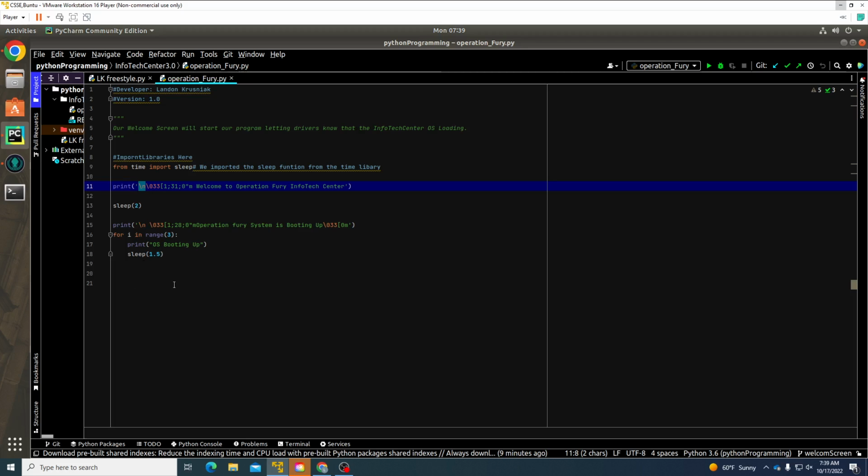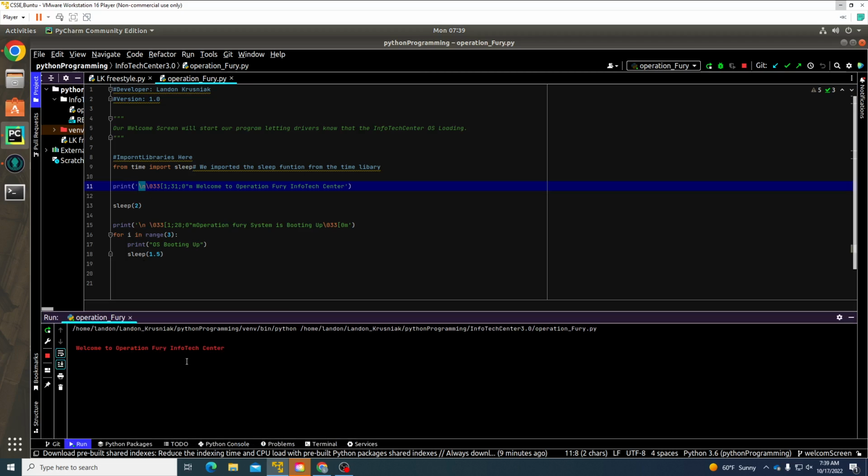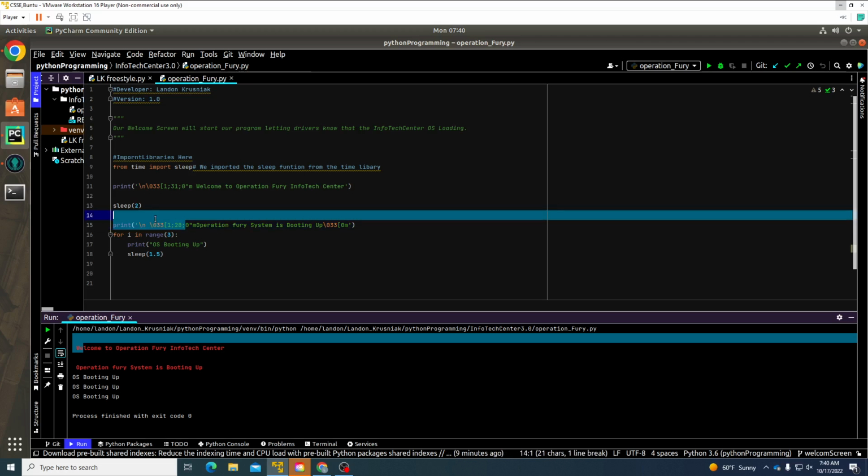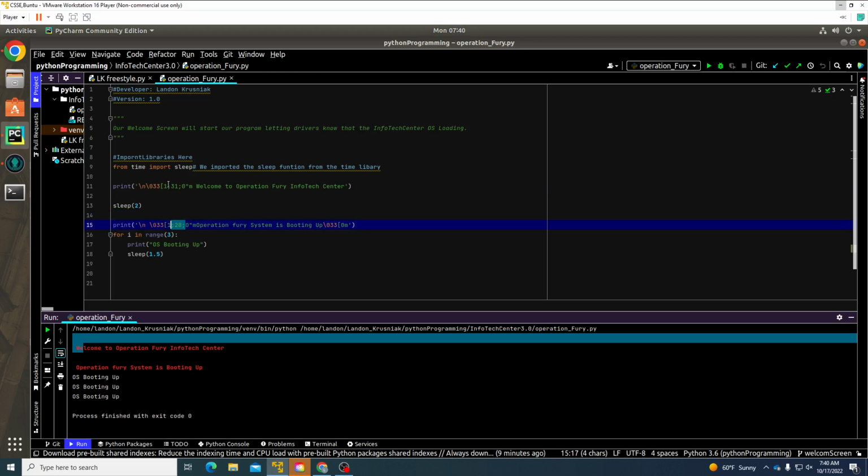So I'm going to do F10 to show you what it looks like. Operation Infotech Center, operation booting up. A cool feature is you can change the colors when you type in these numbers. I don't know exactly what these numbers do because these numbers are different. I think it's like another way to change the color, a hint of red. Alright.